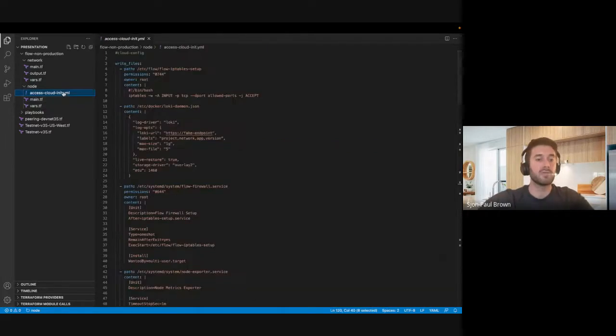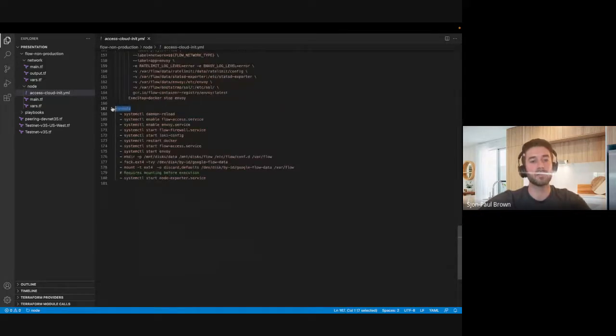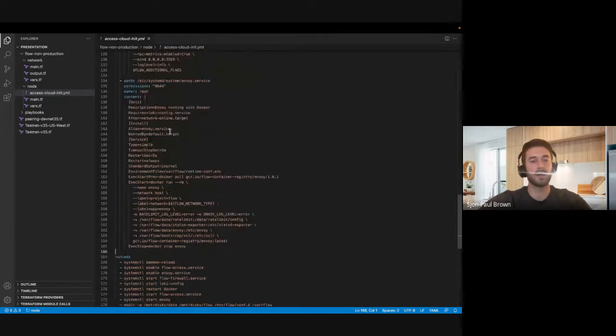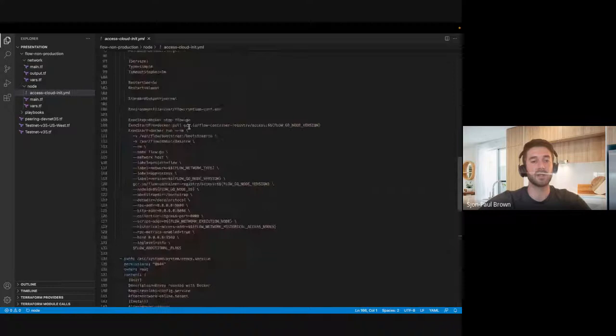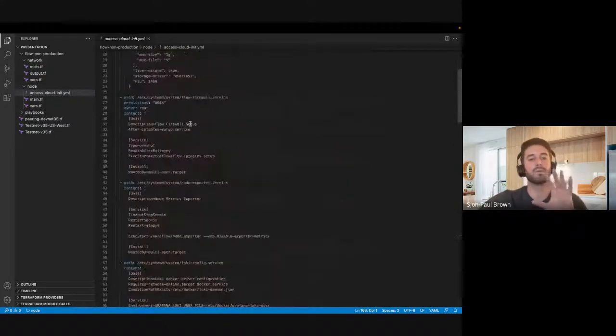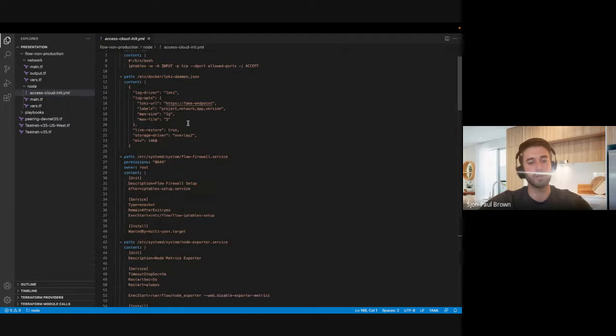So we leverage cloud init, and this is our cloud init file specifically for access. We use it to write files, which you can see on line 3, and run commands on line 167. And so we run different startup commands, and we define different configuration in cloud init. We lean heavily on cloud init right now. Over time, we'll probably move away from it. It's powerful, but it's not great for managing configuration and versioning.